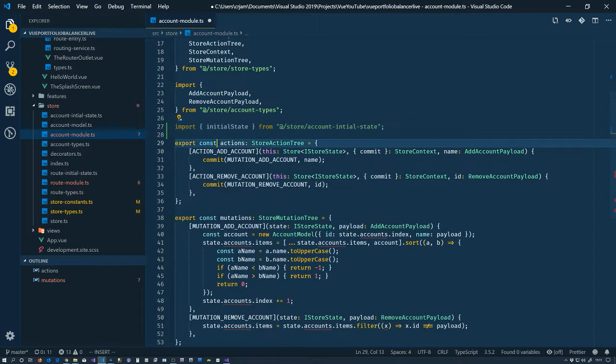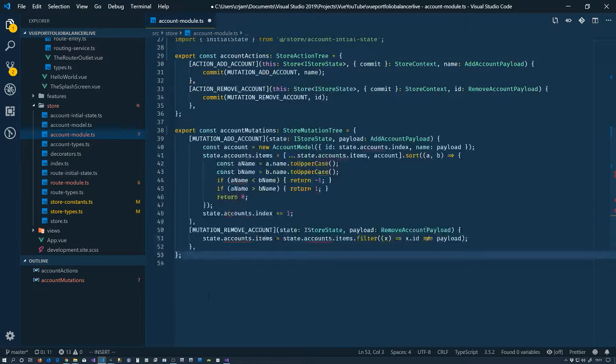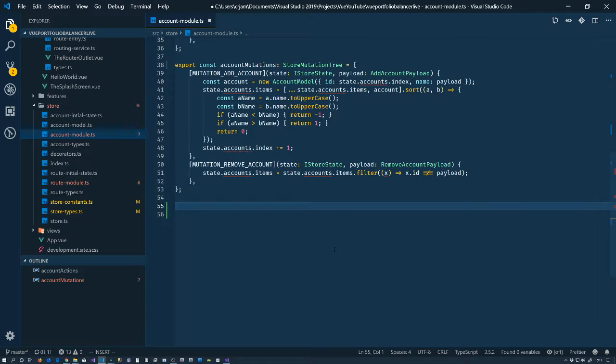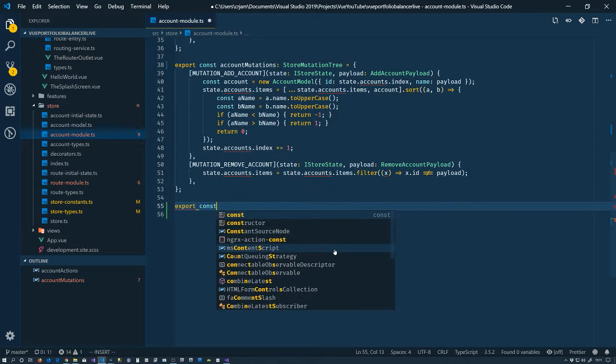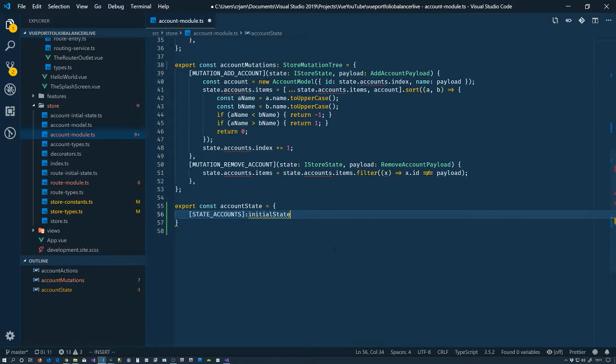And I'm going to rename these actions. So I'll make them account actions, account mutations. Before I changed or fixed all those, we're going to keep on doing this. So account state is now equal to just state accounts, and that's the initial state.